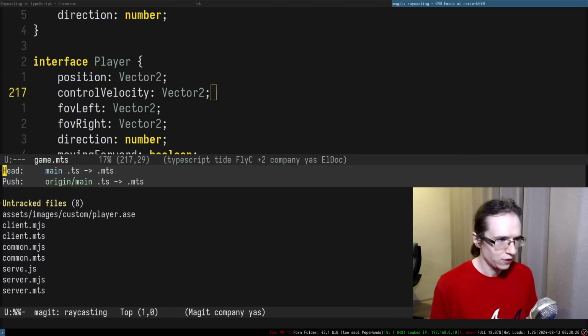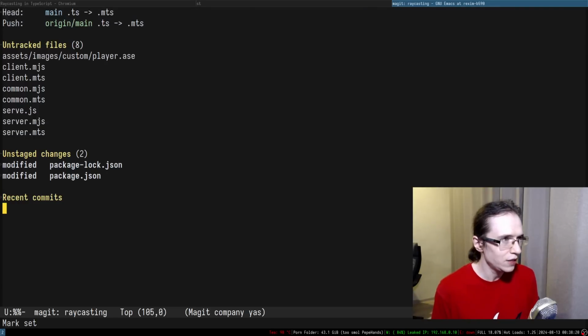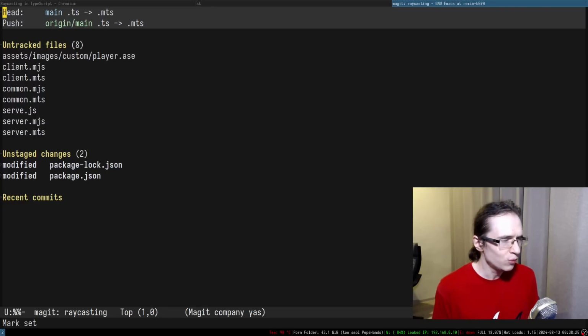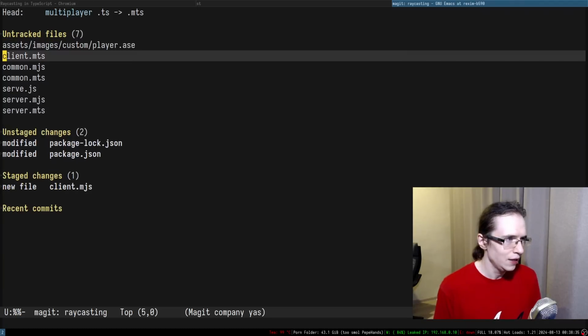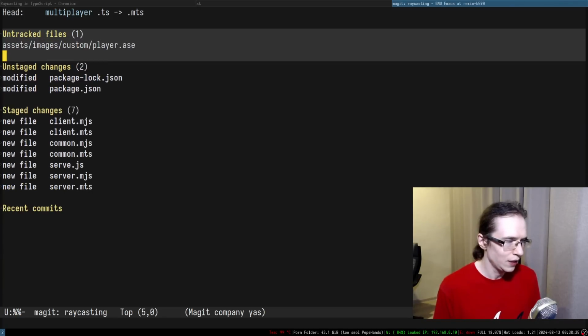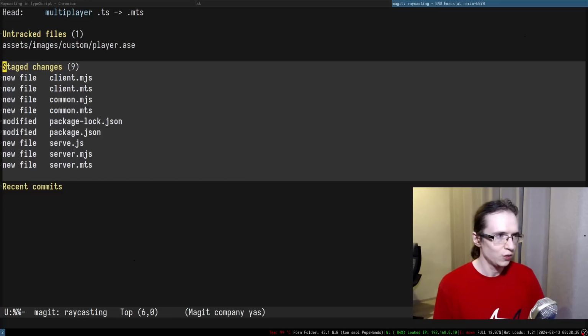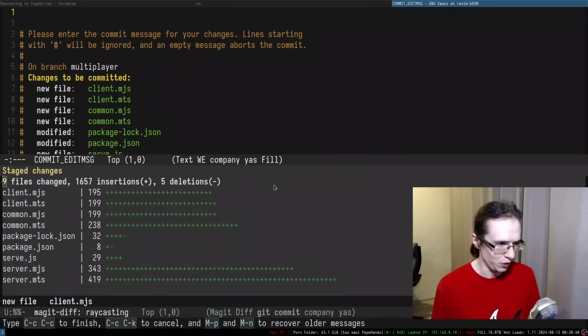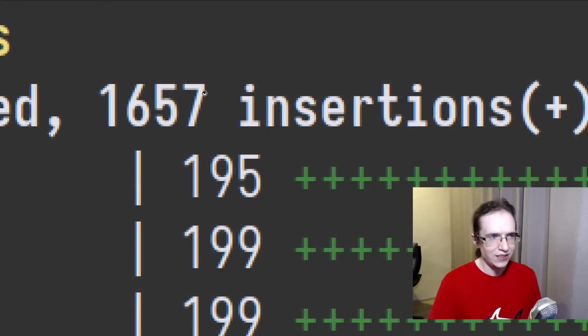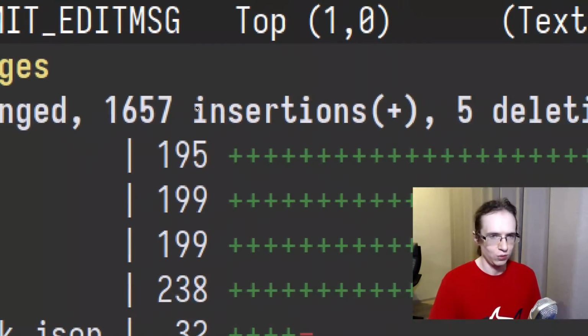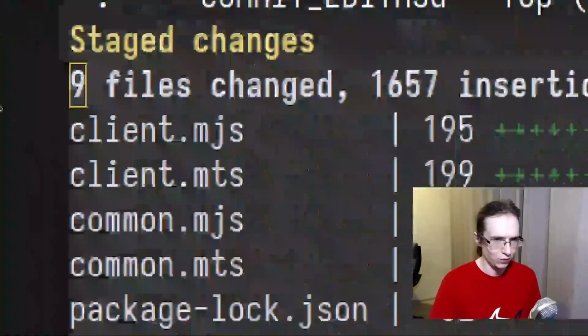Before I go and refactor this entire thing, I think I want to commit everything, but I don't want to commit it right into the master. So I think I'm going to create a separate branch. Let's actually call it multiplayer. And let me just commit whatever we have already, because we brought in a lot of code. We brought in 1,657 lines of code and deleted 5 lines of code. So that's what we did.